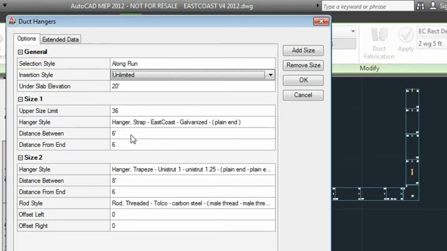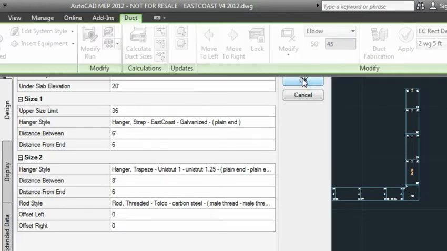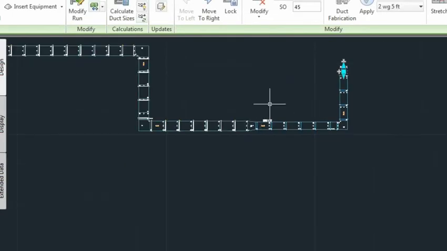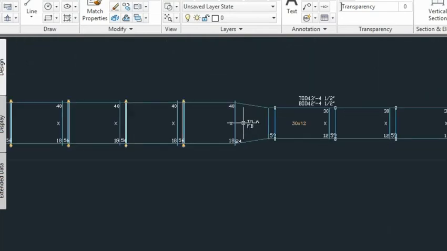Right. So once this is all set the way I want to work with the hangers on this project, I'll just hit OK, and the system will go through and place hangers along this duct run that I've drawn and put in my Z hanger strap and then put in my trapeze. So now you can see here I've got hangers along the whole run. So now let's take a look at this duct. I've got 40 by 18, 30 by 12. So I should have my hanger strap here, my trapeze over here.